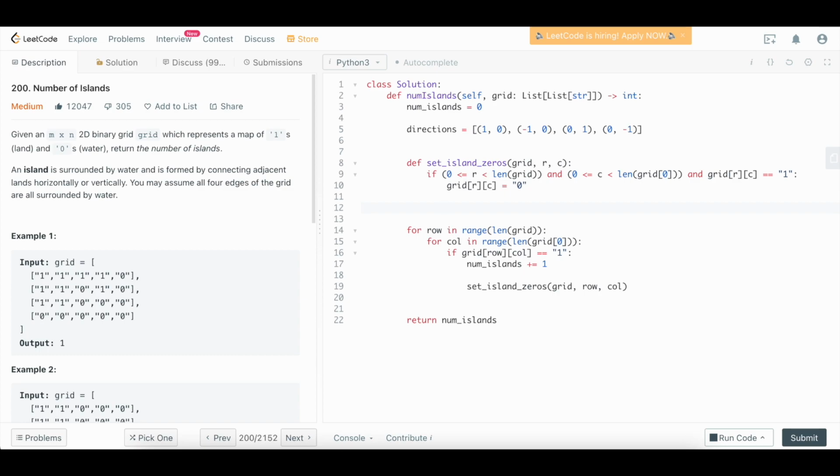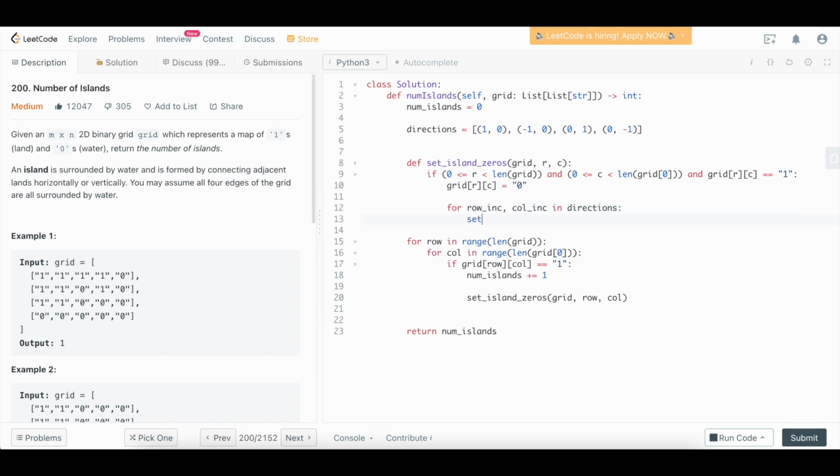Now we just need to go in all 4 directions. So we're going to say for row increment, column increment in directions, we're going to say set island zeros, and we're going to pass the grid in, the row plus the row increment, and the column plus the column increment. And that's really all we have to do.